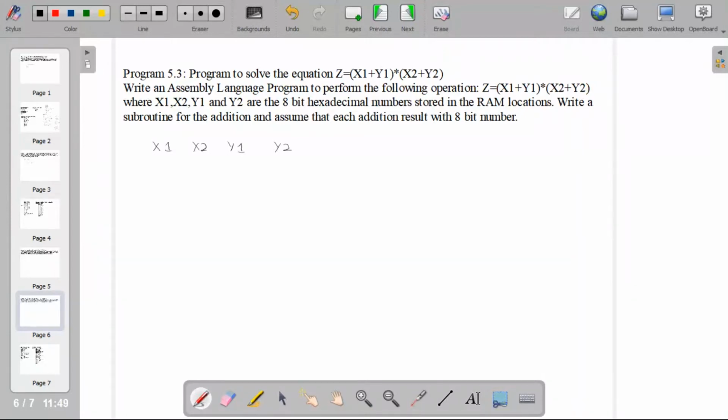In the subroutine, we'll access the memory location having the x1 value, and then we'll add it with the memory location content which has y1, and then we store it in some register, and then go to the memory location having the x2 value and access the memory location having the y2 value and add these two contents, and then store it in some register. And then we have to copy these register contents to the registers A and B so that we can perform the multiplication operation in the main program.